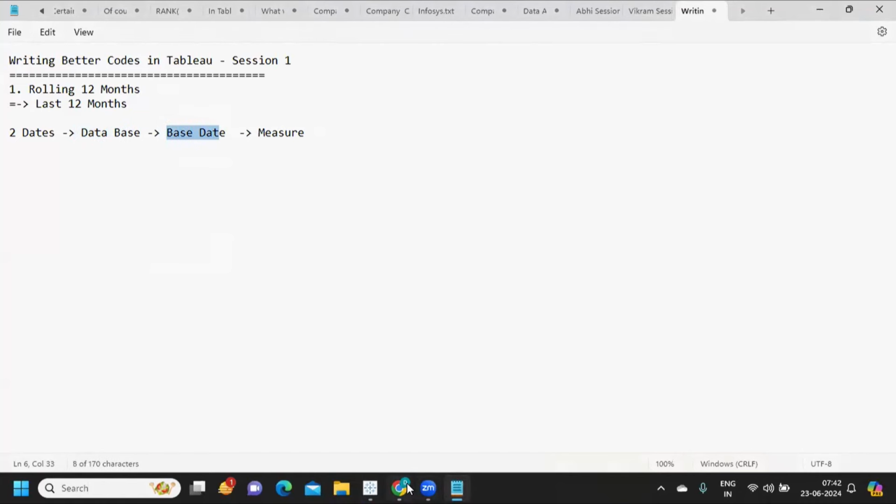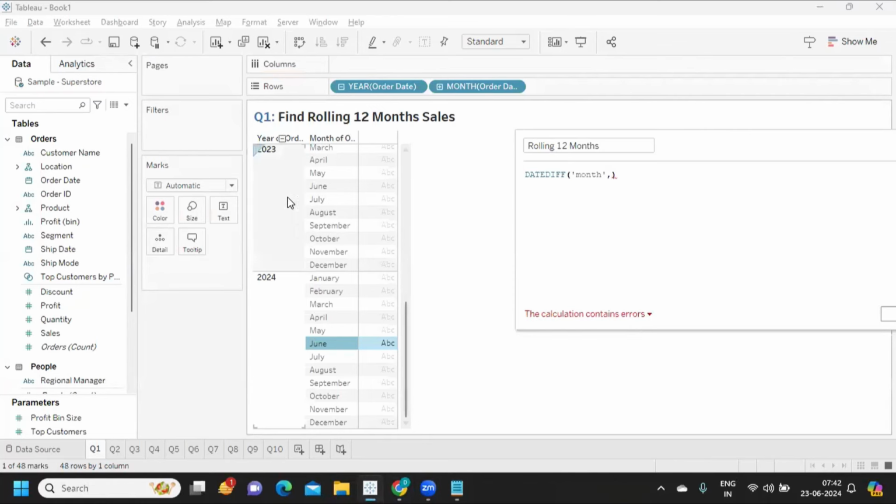So in our Tableau, what are the two dates that we are using? One is order date, so I'm just trying to use order date. Now I need another date that can tell me where we are currently. Like say today's date, right? We have a function in Tableau called today. This is the function. It will give me today's date, irrespective of where we are. If I'm using it today, it will print today's date.